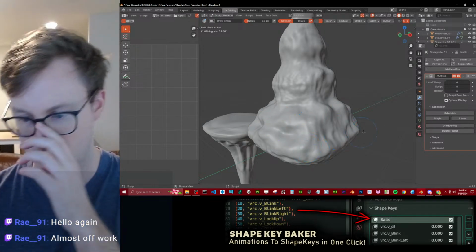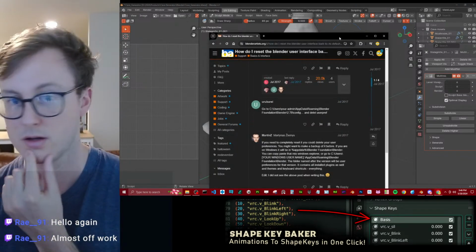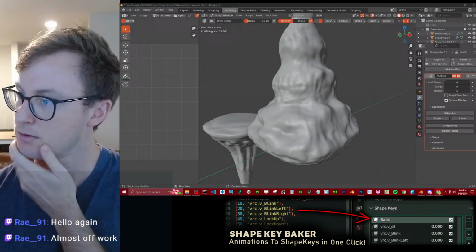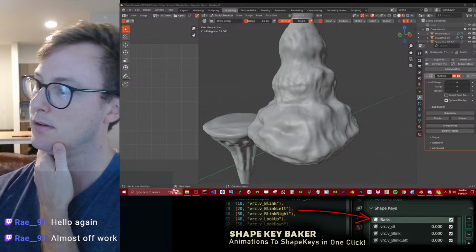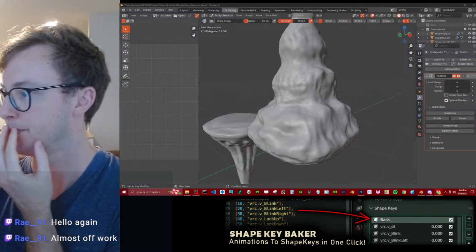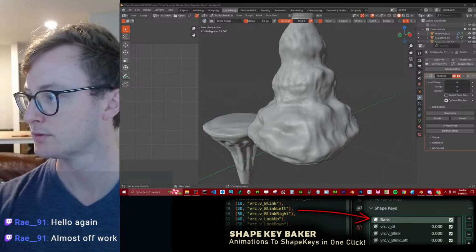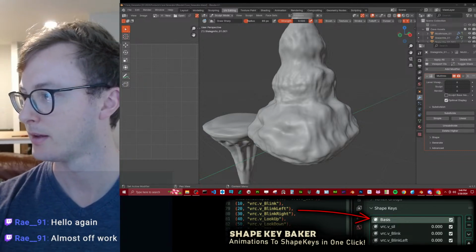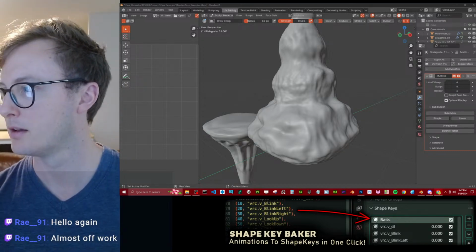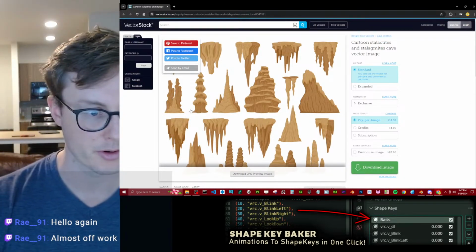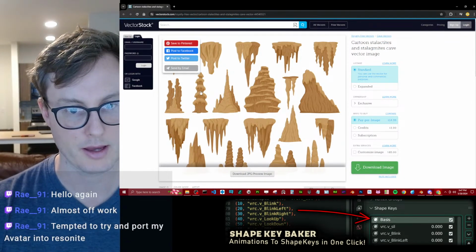So yeah, let me look at my reference image one more time. I closed it, didn't I? Or no, it's over. This one. Yeah. This one's a great reference, honestly. We'll do like a little towering one here, like that.